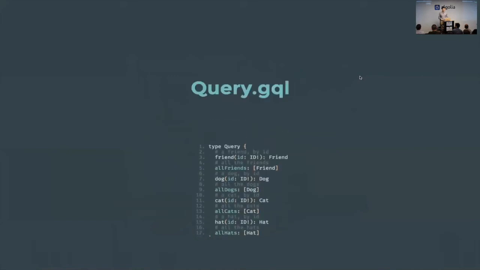So in a query.gql file, GQL means graph query language, we can define types. So for example, in this file, I can define a cat query. With a given ID, I will return a cat. And I can define an allCats query, and it will return all my cats.